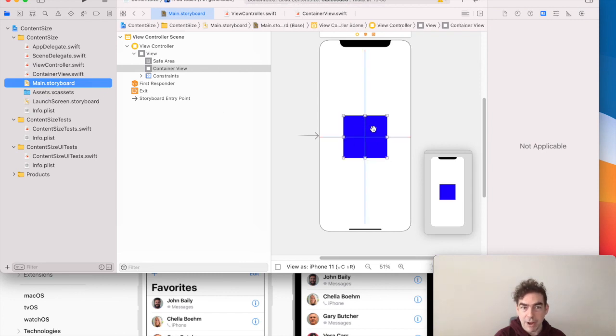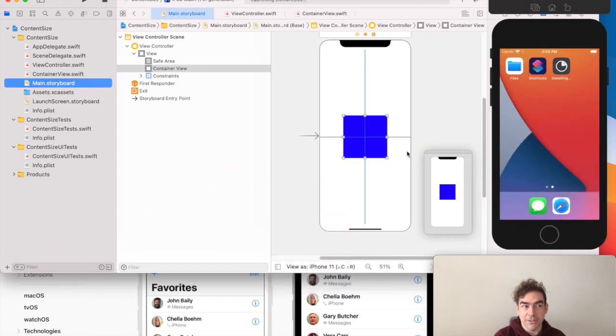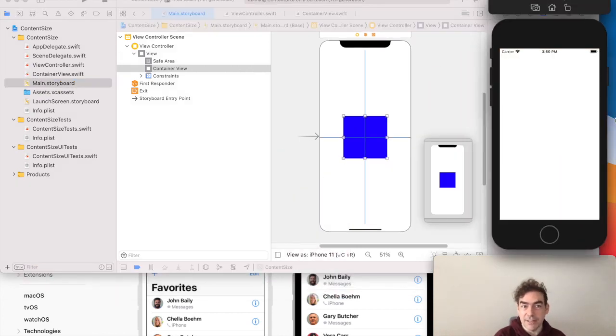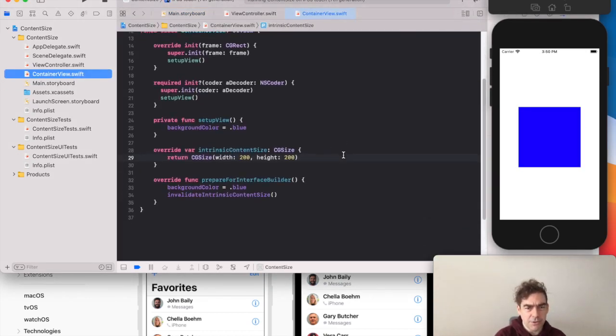So we now have our blue view, and it's in the middle of the screen, and I didn't have to set up the width and the height. That's because it's already been set. I've set it in ContainerView as the intrinsic content size. So why might you want to do this?